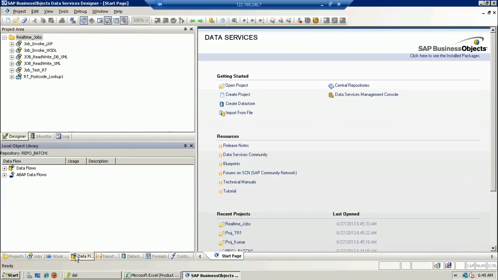So data flow is again divided into two. One is your normal data flow and the second one is your ABAP data flow. The normal data flow is something where you generally do your business, right? As I told you, Data Services is an ETL tool where we do extractions, transformations and loadings. So actual business happens within the data flow. Whenever you want to do an extraction, you use a data flow. Whenever you want to do a transformation, you use a data flow.